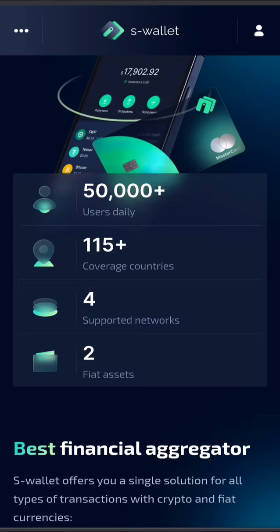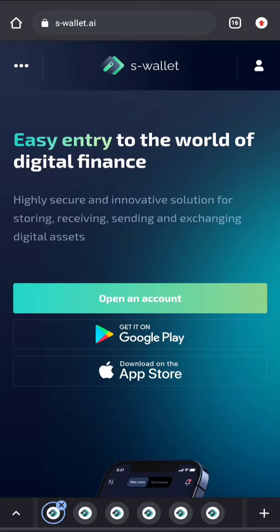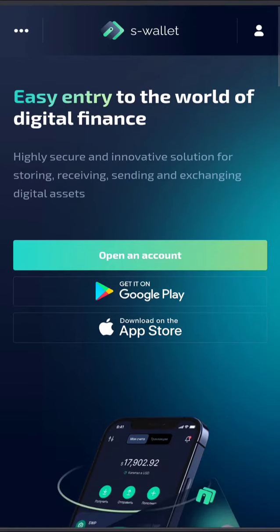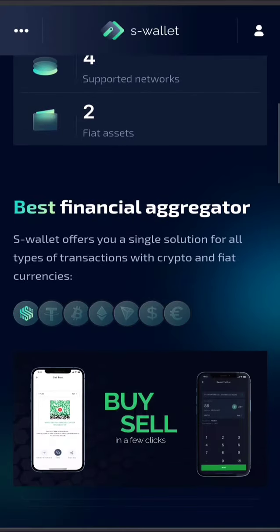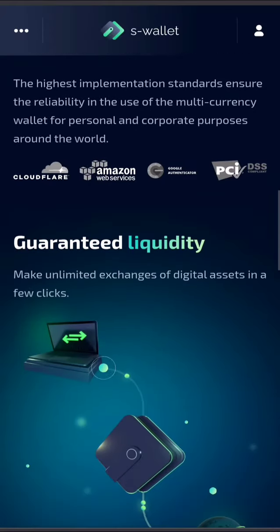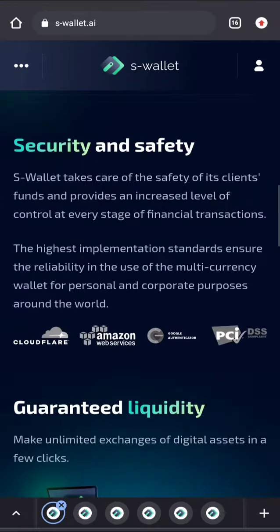So when we are looking at the mobile application, you see the supported networks and then the 2 fiat assets. So basically that is it for the website. Please check the website out, read on the information, and you'll find an interesting domain for information about the S-Wallet.